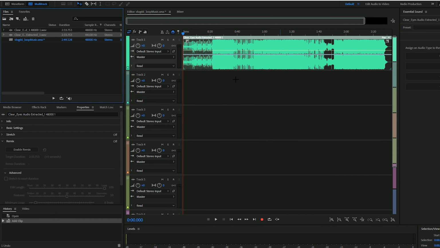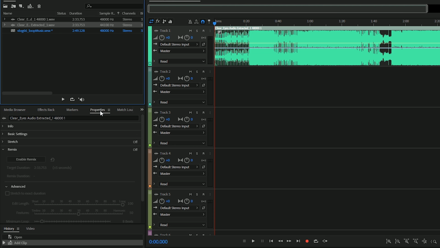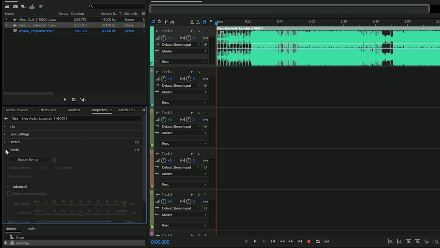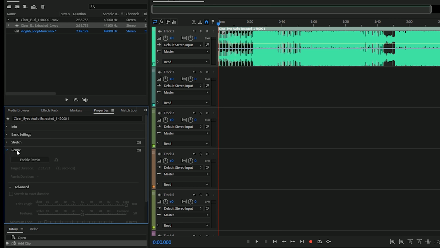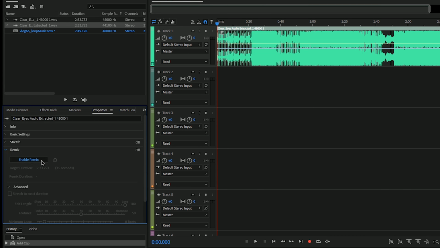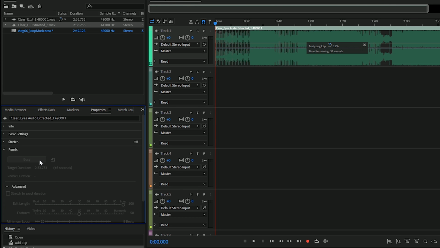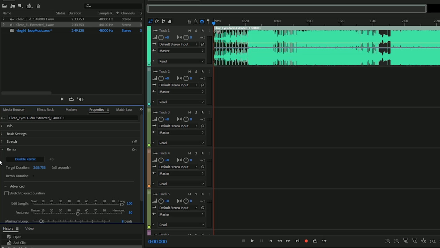Once you can view it, you want to come down here to the second pane and you want to go to the Properties tab. And what you're looking for is the Remix tab. So for me, it's already open, but you can select the Remix tab. And what you want to do is you want to click this button saying Enable Remix. It's going to go ahead and resample that track, and then it's going to allow us to adjust the length of the track. So now that it's done sampling the track, you can go to the targeted duration right here.